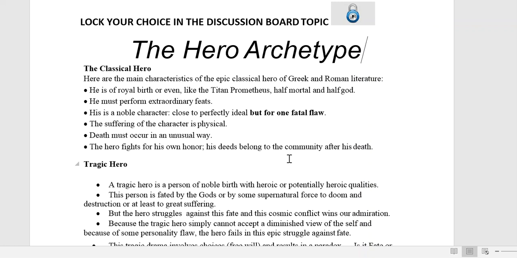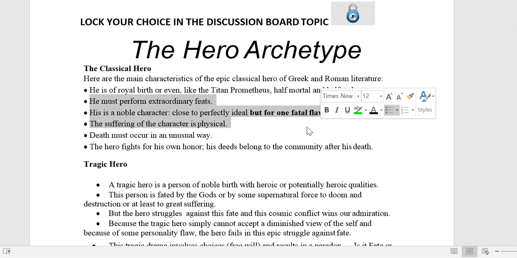Let's say that you've chosen a classic hero. Now you're going to look at these qualities of that archetype, and you're going to relate 3 of them to your character. He is a classic hero because he does this, this, and this. And you're going to develop that fatal flaw. What is his fatal flaw? What is it that he does that's so wrong that causes him to have these problems? Or if it's a comedy, there's still a little bit of tragedy in every comedy.